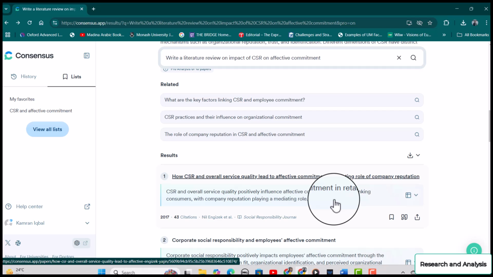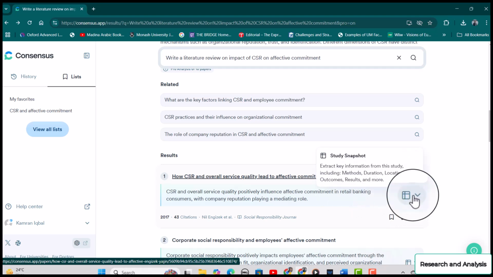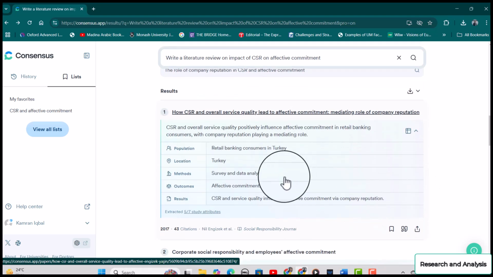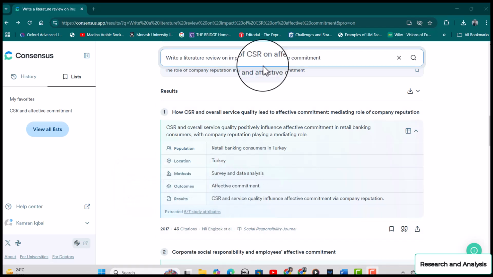Here is another amazing feature in Consensus that you can see the study snapshot by clicking study snapshot. Here you can see the complete details including the population, where the study was conducted, method, outcome, and what were the main results. I remember my time when I was pursuing my master and PhD degrees. That time our professors normally gave such assignments in which we needed to extract such information from different research articles and prepare a fact sheet. But now you can have that information just in clicks.